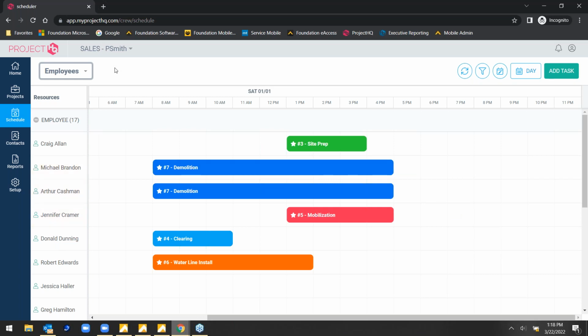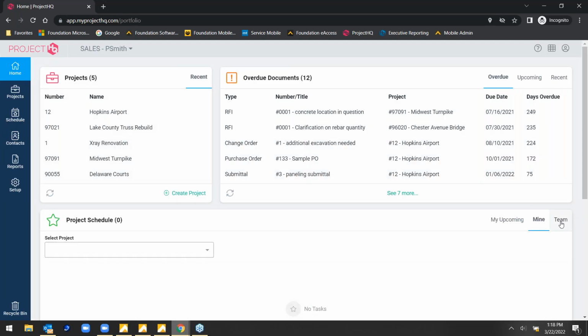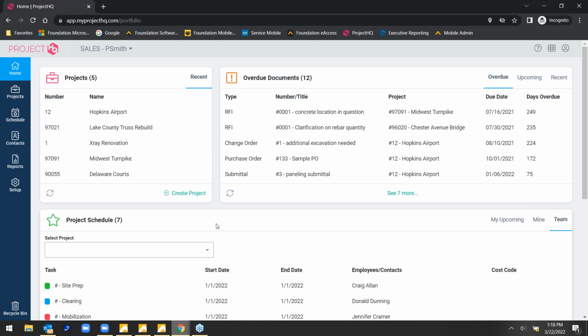All right, so we've got the reporting capabilities, we've got the scheduling capabilities, and then really what Project HQ is ultimately designed for is document control. So from my little home screen dashboard, I can see that I'm managing 5 projects and I've got X amount of documents that are overdue, RFIs, change orders, purchase orders, submittals.